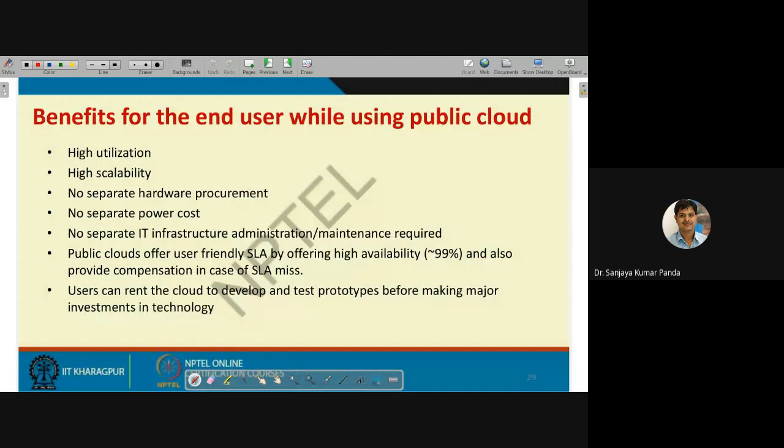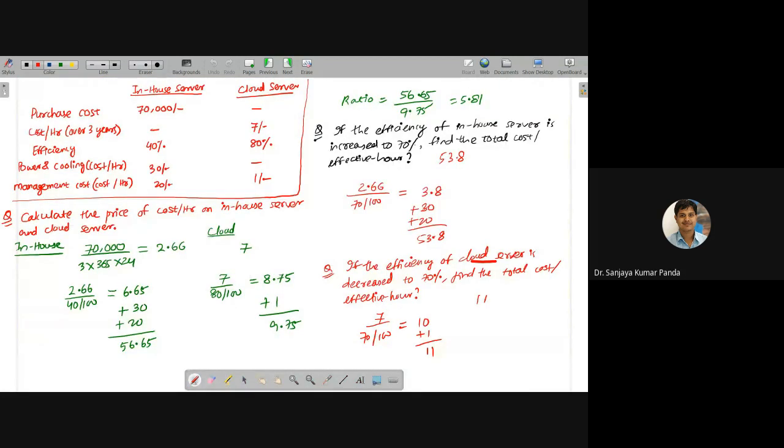Now, coming to the benefits for the end user while using public cloud. Before going to any doubt in this calculation, you go through it. These calculations are very straightforward. There is no complication. Once you are done with the first problem, you can easily solve the second problem. Any question related to this one? No, sir. Okay.